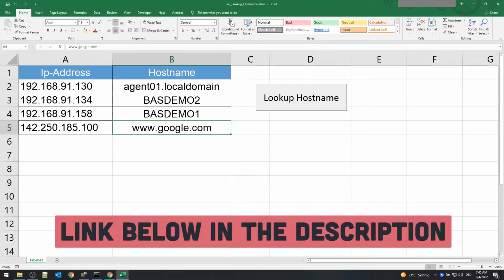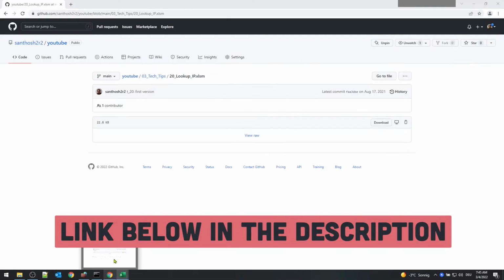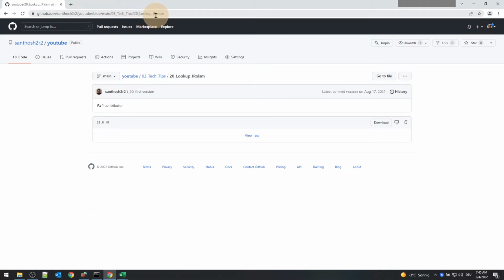To get started, let us download the Excel file from the GitHub page. The link is found below in the description. So open up the GitHub page and press the download button. Now open up the Excel file.